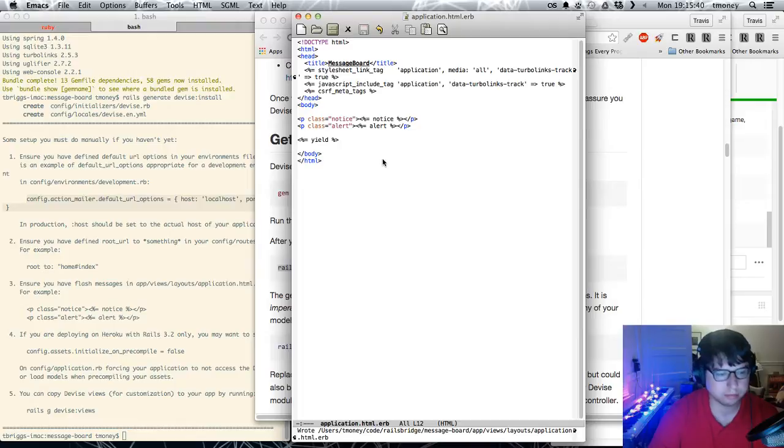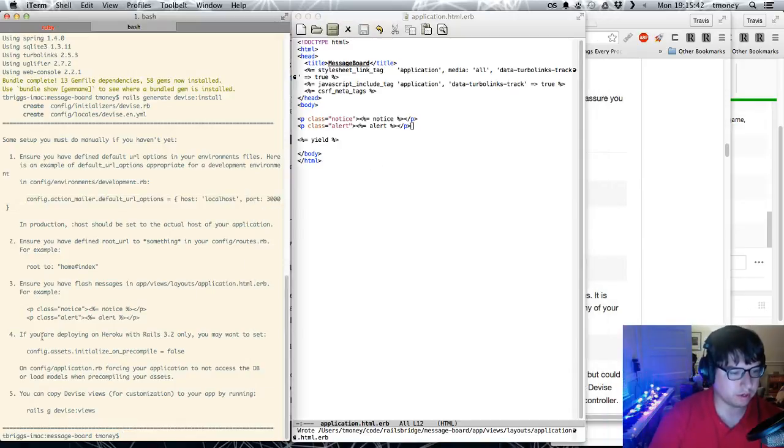Minimize that. Nope. Okay, and then if you are deploying on Heroku with Rails 3.2, I am not. You can copy Devise views to your app by running rails g devise:views. Well, maybe I'll do that later. We'll see how it looks for now.